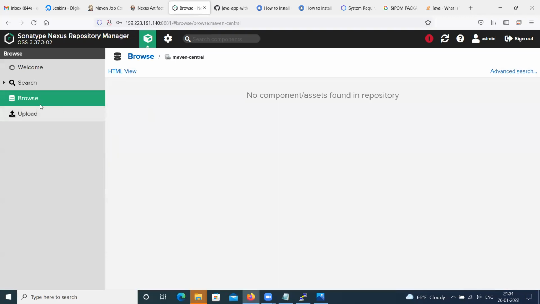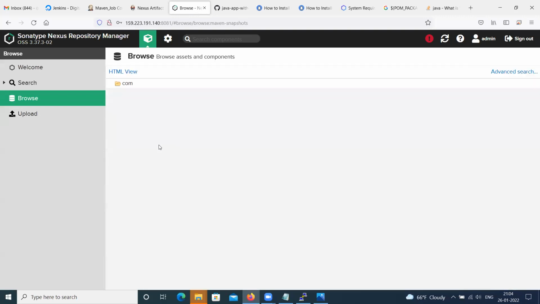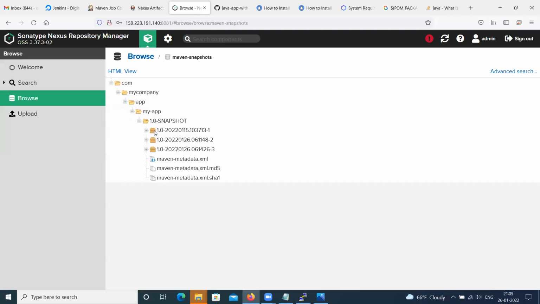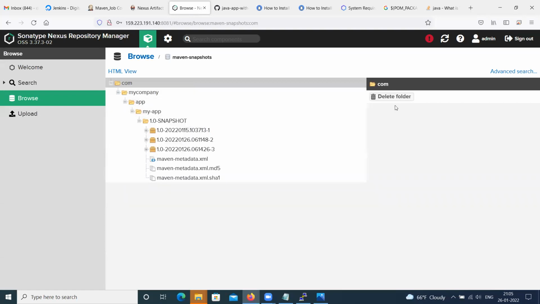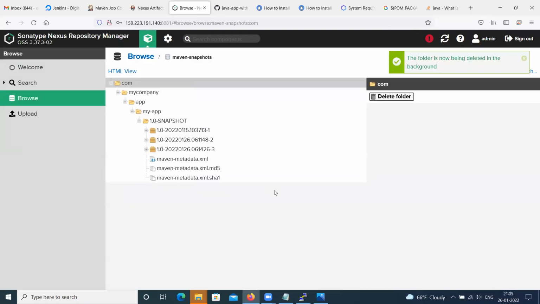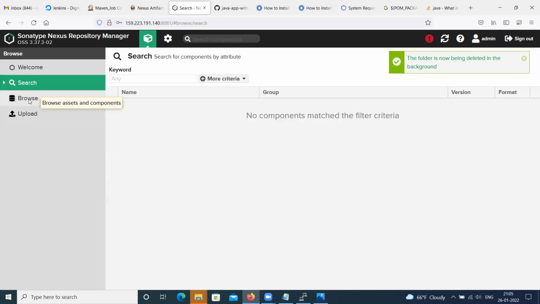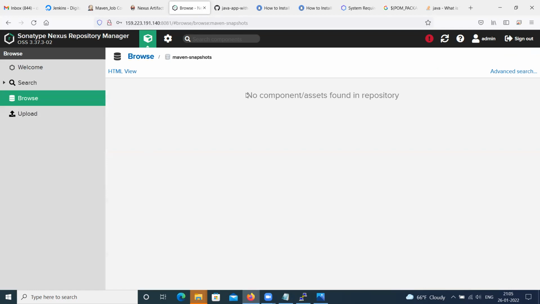Here I have already done this one. Let's delete the existing one. I have a snapshot. Let me delete the folder. So here click on Maven snapshot. Here you can see nothing is here. No components or assets found.